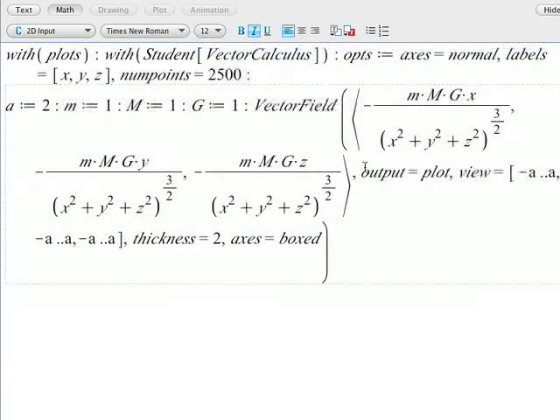And let's take a look at this one. There's a bunch going on here. This is the Newton's universal gravitation thing. And what I did is I put in M and G, and I put it in component form so you can see that this really is the formula that Newton gave us.